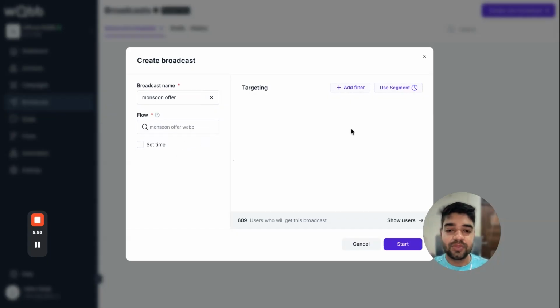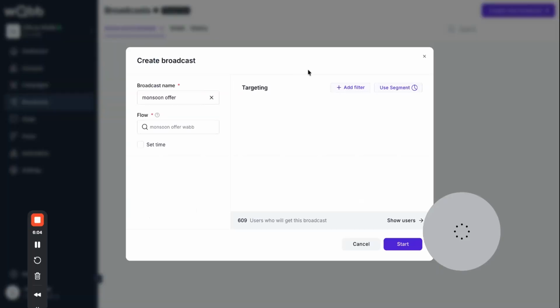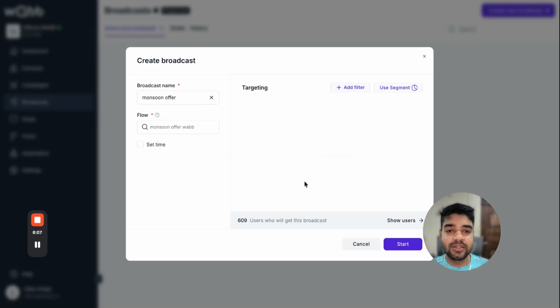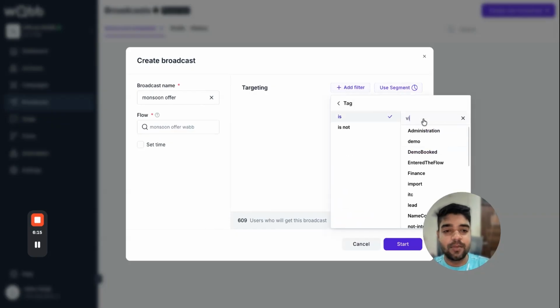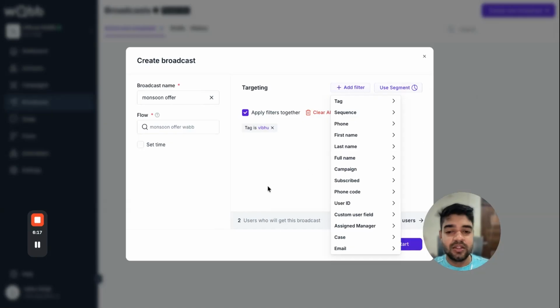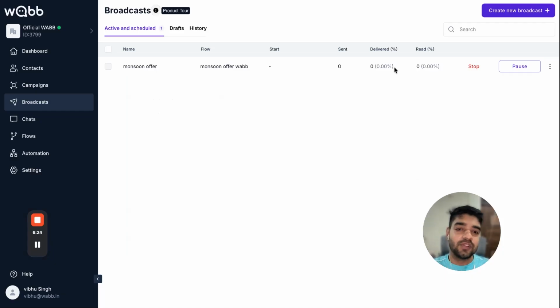And then here in the targeting side, you can now filter out your audience. So whatever list you will upload to WAB, you will give them tags. And now you can filter your audience using tags. Otherwise, it will take all the audience from your WAB account. So I'll click on add filtering and let me see if I can apply any tag. Yeah. So I applied this tag and there are two people in this tag, and all I need to do is just click on start and you will see now this broadcast is live.